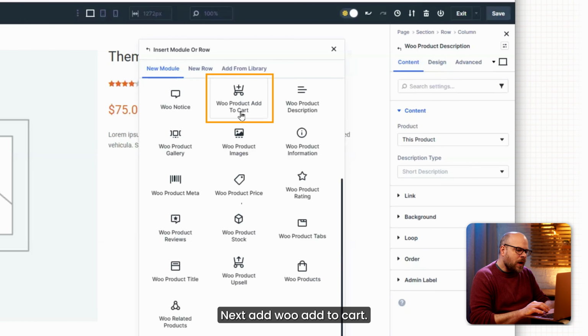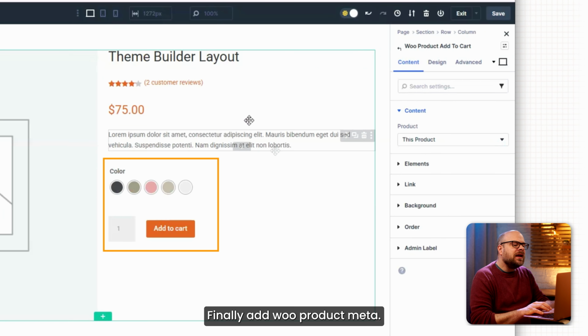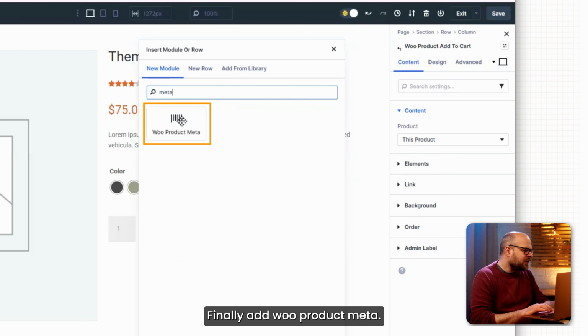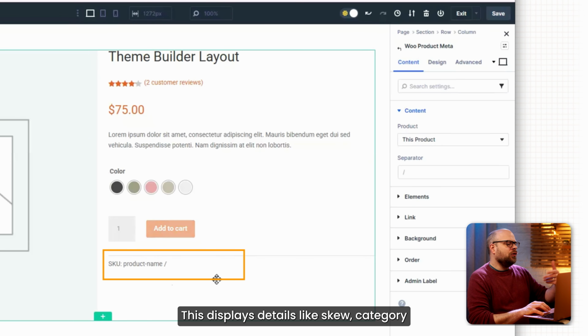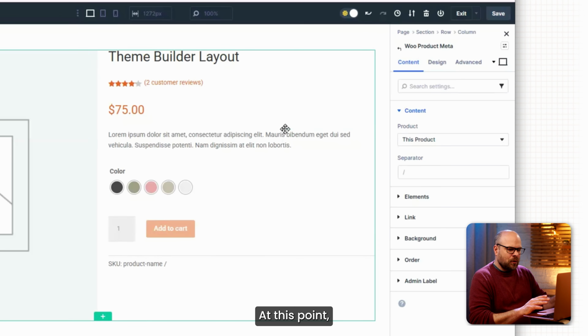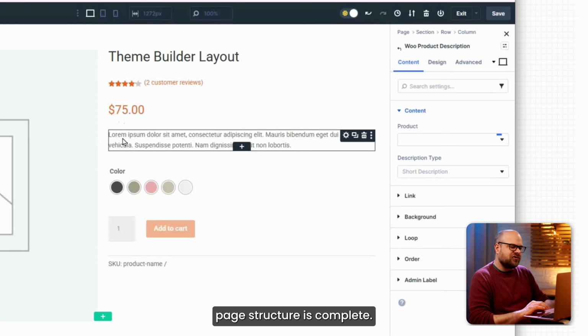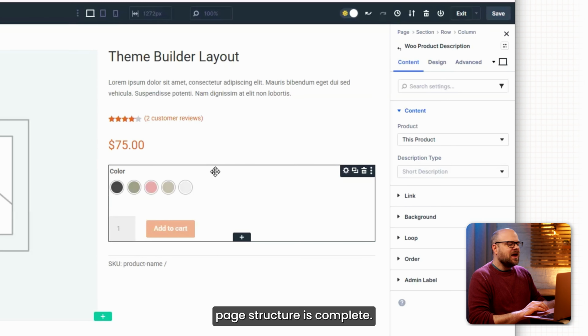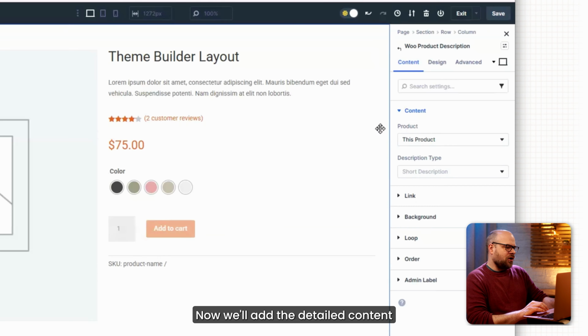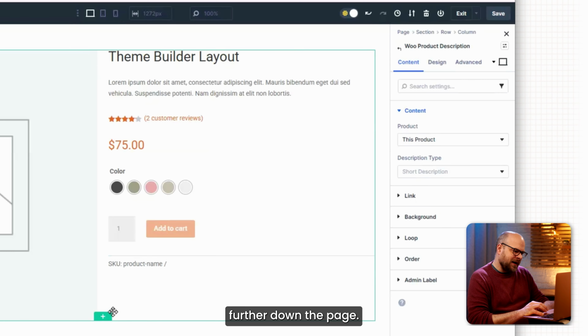Next, add Woo add to cart. Finally, add Woo product meta. This displays details like SKU, category, and tags. At this point, the top section of your product page structure is complete. Now we'll add the detailed content that usually appears further down the page.